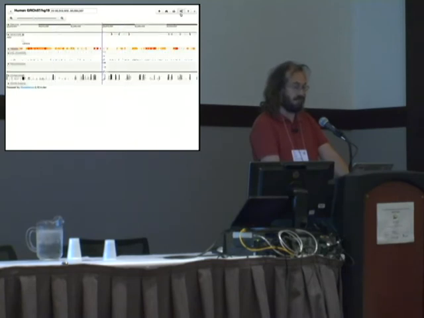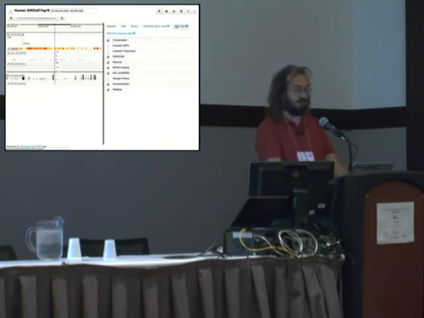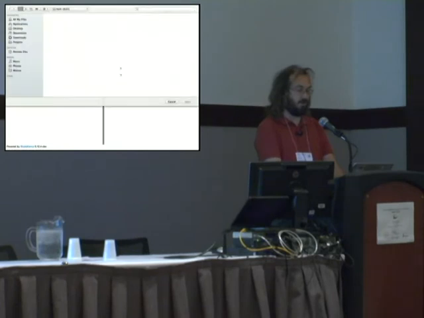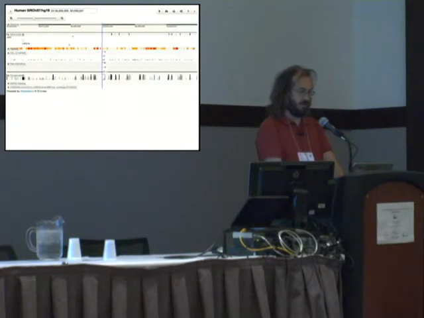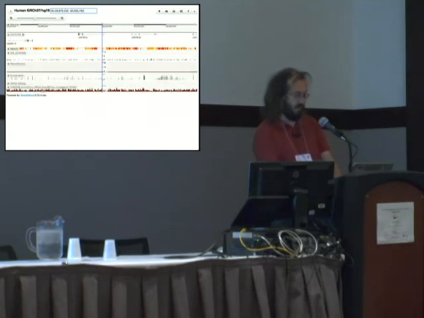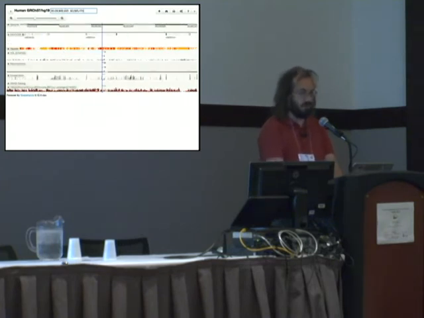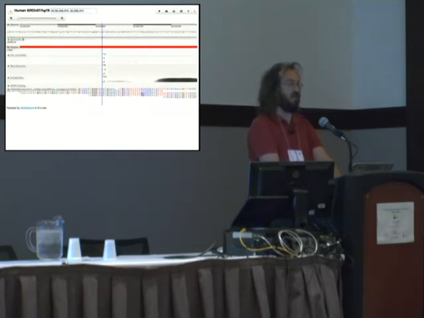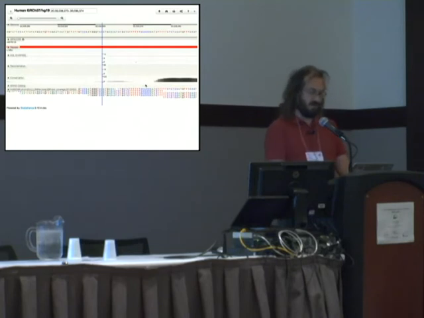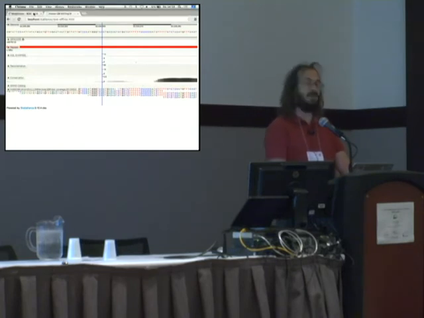although this is a web application, it is able to access local files. So I'm going to select a BAM file and its accompanying index here. Add that. And we've got a read density view from a BAM file. Zoom in, and you can see that yes, this really is definitely a BAM file.